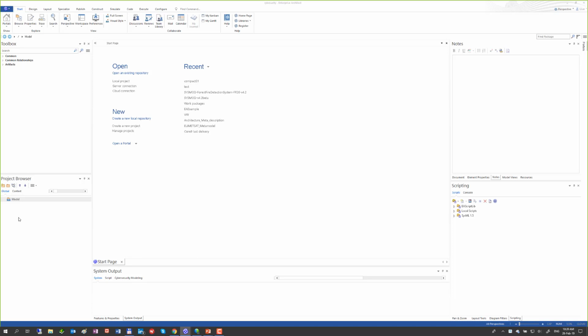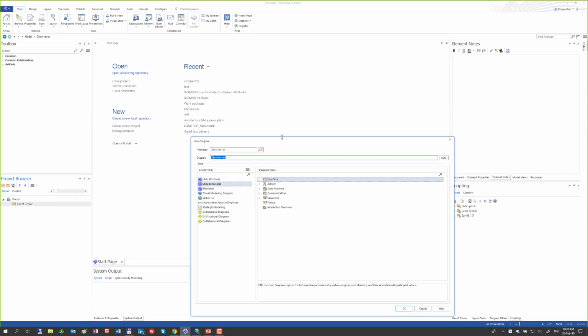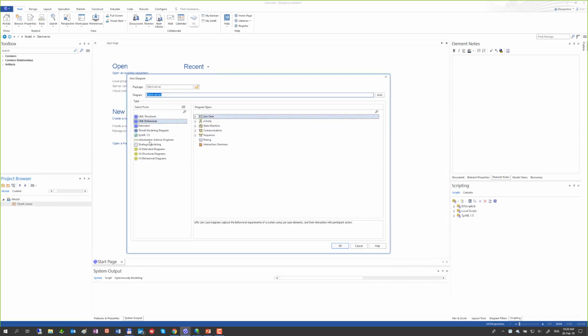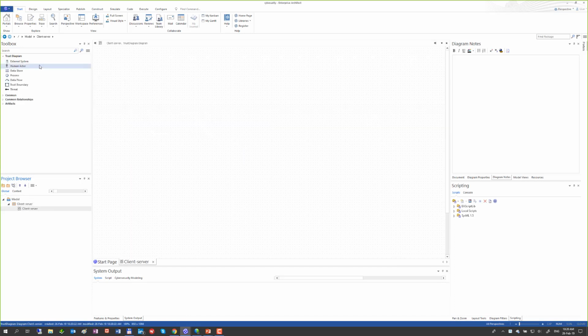So let me first create the typical client-server situation. I will create a package, and under that package I will create a new diagram, and here is the new thing: a new diagram which is the trust diagram. When I open the trust diagram, obviously the toolbox related to the trust diagram appears. And this toolbox, I will just use that to create the diagram.